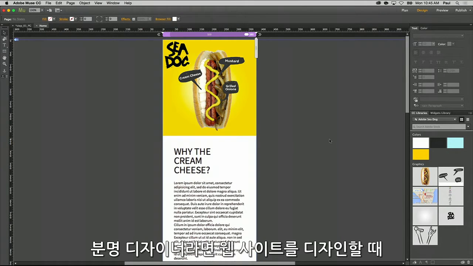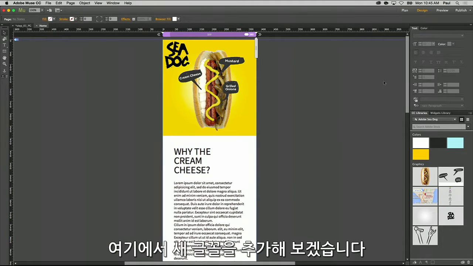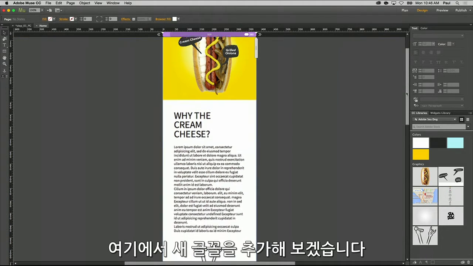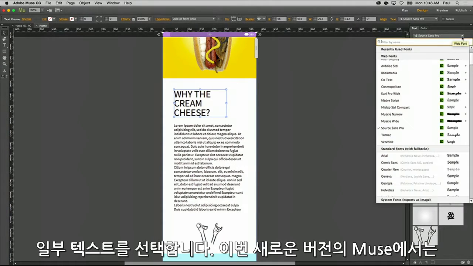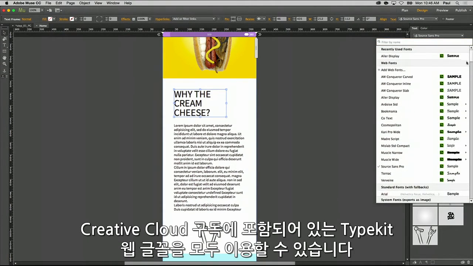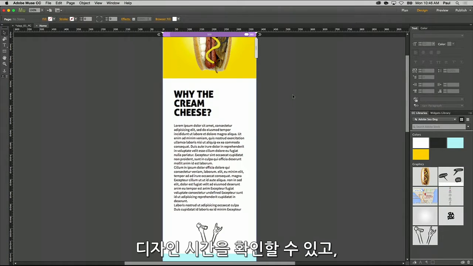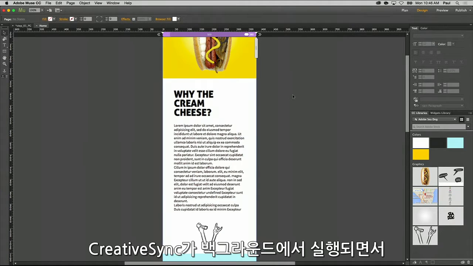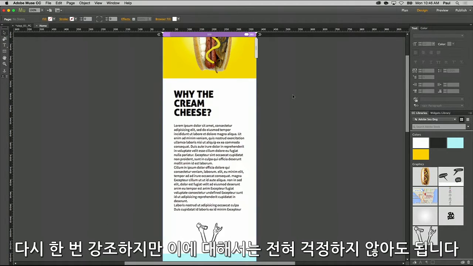Now, obviously, as a designer, I like to use beautiful typography when I'm building my websites. So if I come down here, I want to add some new fonts in here. I'm going to select some text. And in this new version of Muse, I now have access to all of the Typekit web fonts that are included in my Creative Cloud subscription. This is a first. So if I select the font, not only do I see it at design time, but Creative Sync is working in the background and making sure that Typekit's enabled and that this font will work in the browser at runtime. Again, something I didn't have to think about at all.